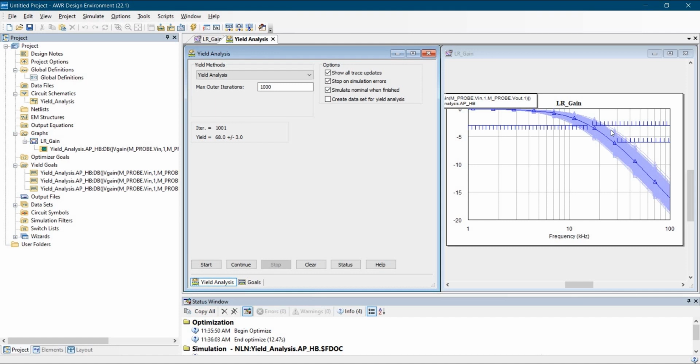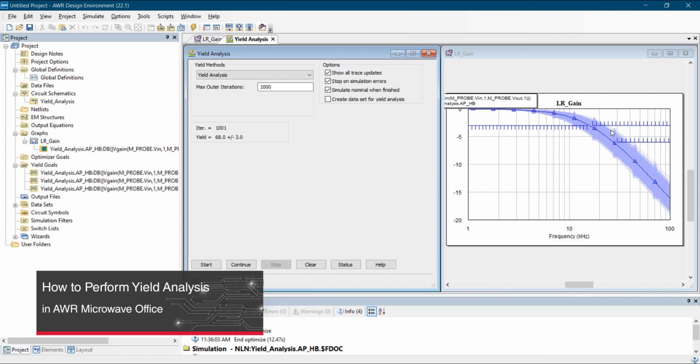This is the AWR Microwave Office tutorial series. In this video, we will learn how to do yield analysis to understand what yield we'll get from different manufacturing tolerances and determine the best compromise for your design. In our case, it is an LR low pass filter. We'll just create the schematic from scratch and do the yield analysis.